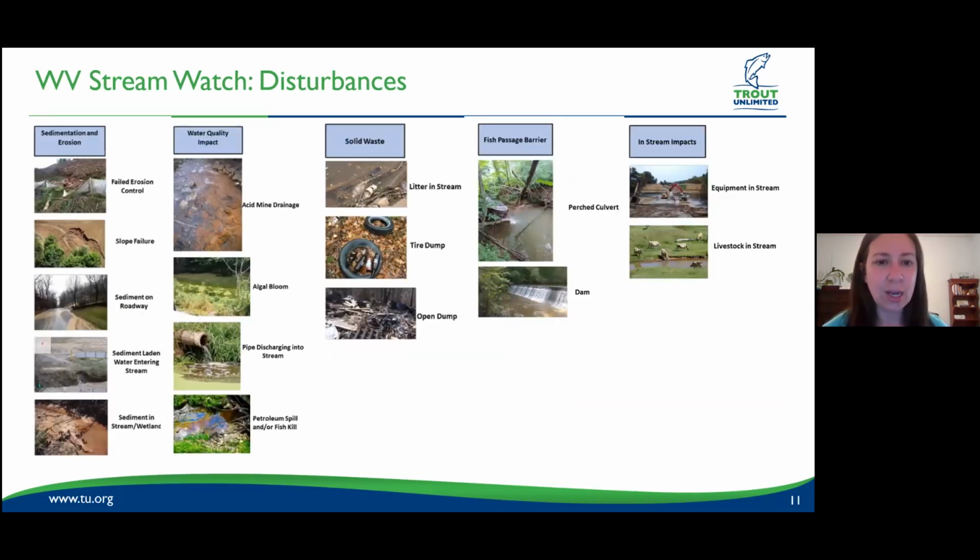And so this is a summary of all of the different disturbance types and the categories. And we have a picture associated with each type of disturbance to help you, if you're not sure what it is, we have an example of a photo to help you figure out how you should categorize it.